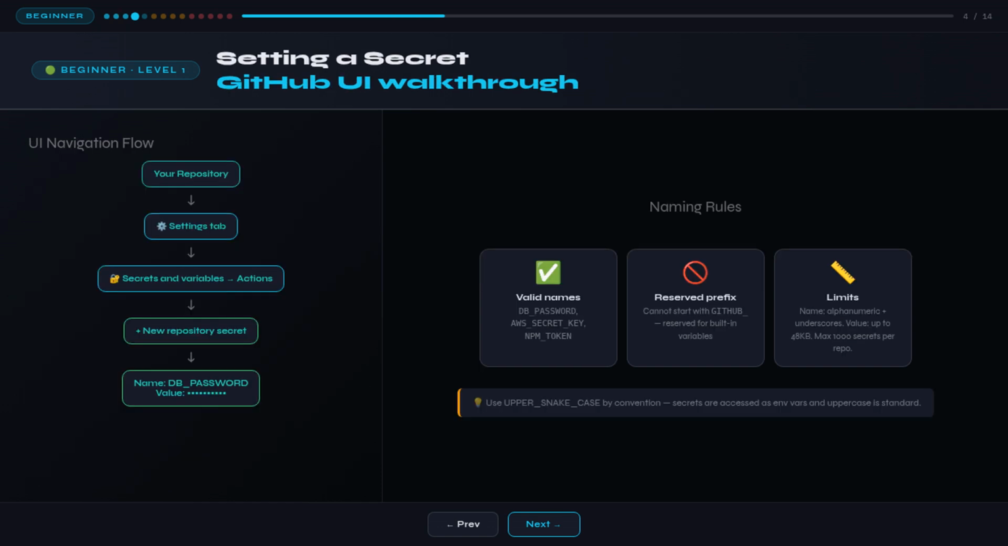Creating a repository secret takes 4 clicks in the GitHub UI. Navigate to your repository, open Settings, find Secrets and Variables under Actions, and click New Repository Secret. You give it a name, by convention all uppercase with underscores, like DB_PASSWORD, and paste the value. The moment you save, the value disappears from the UI forever. You can update or delete it, but never read it back.